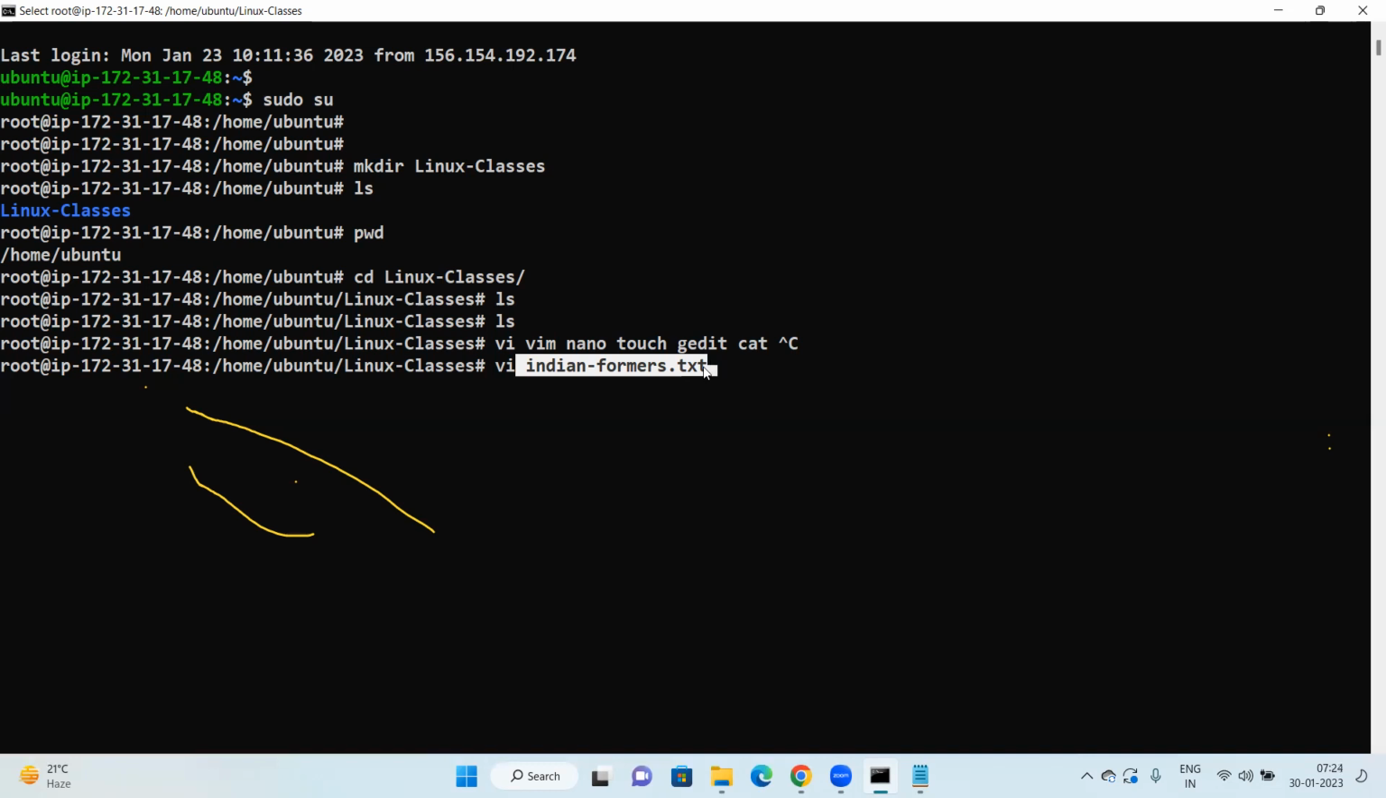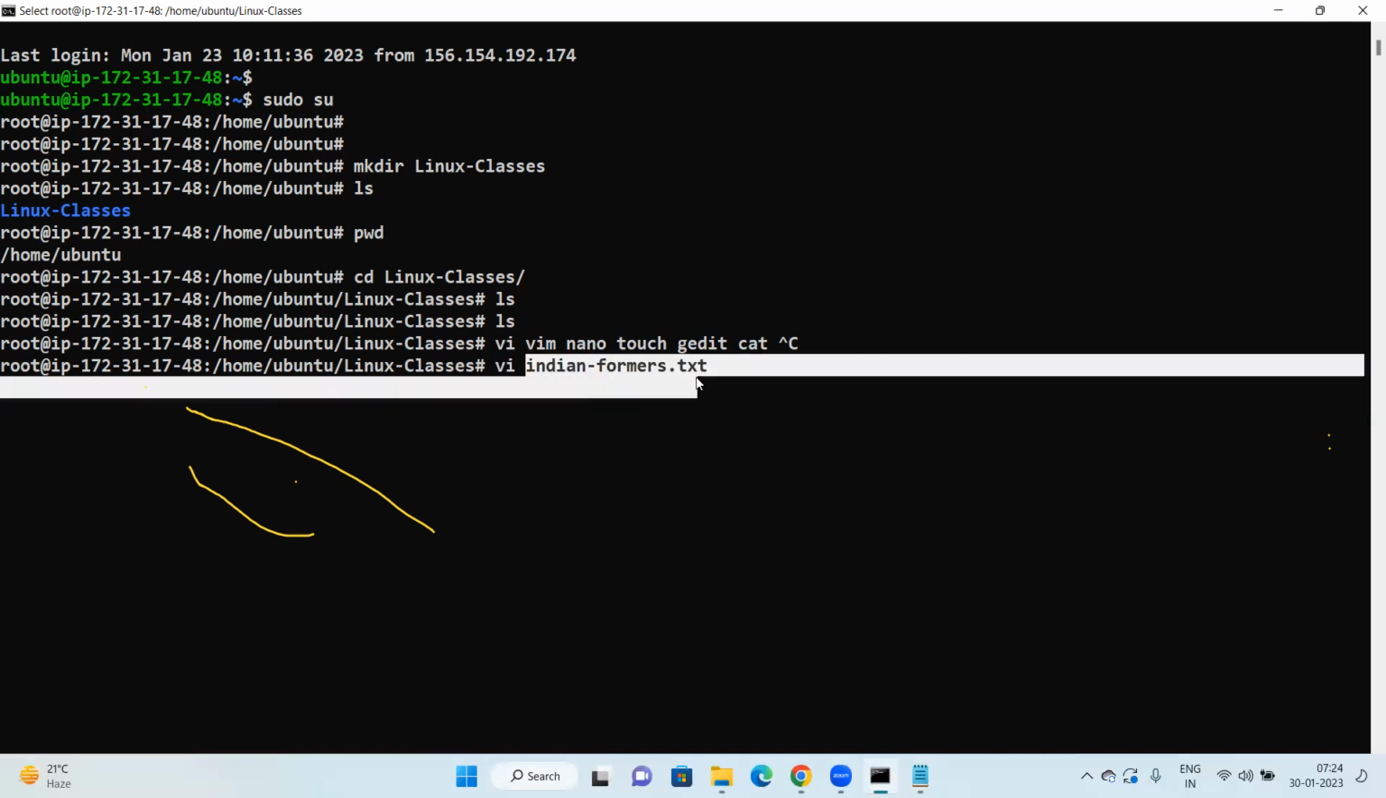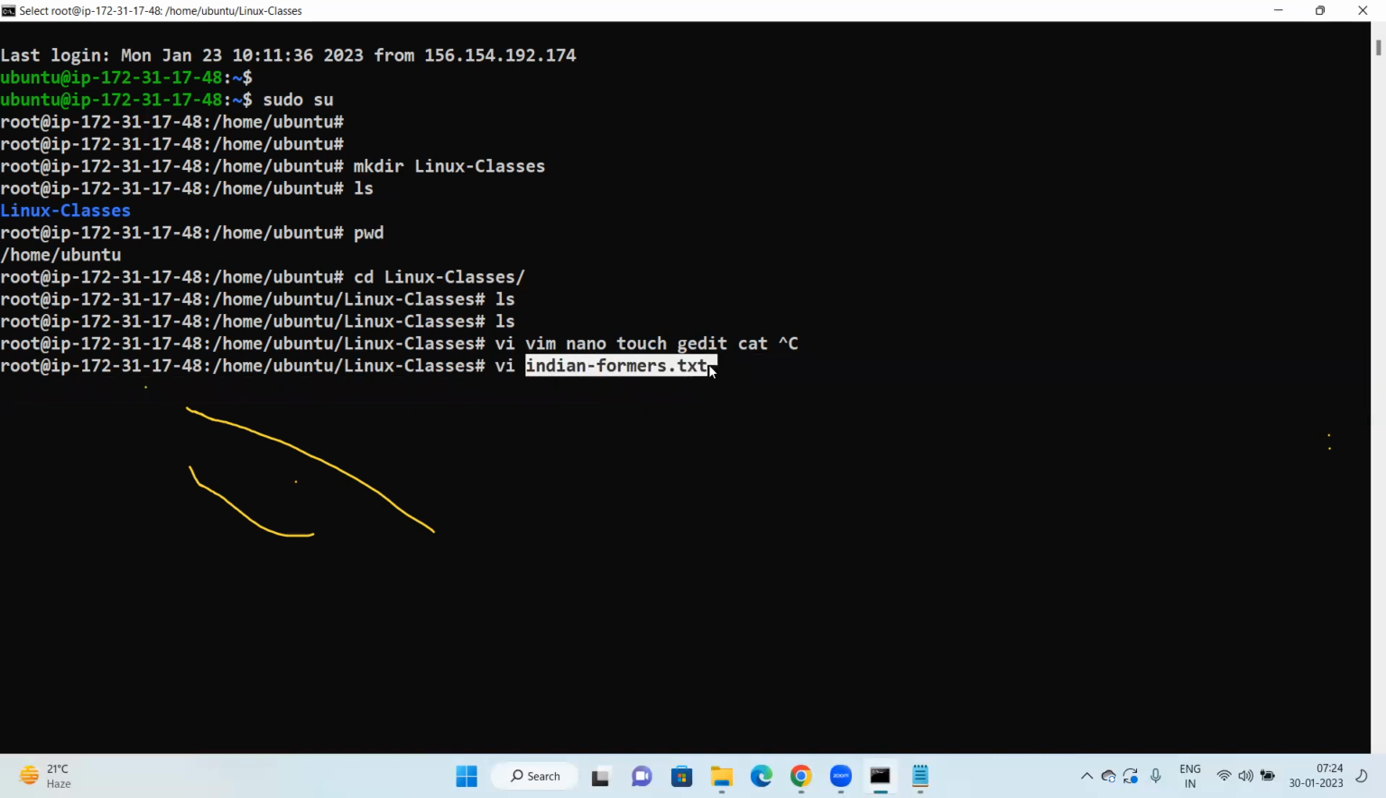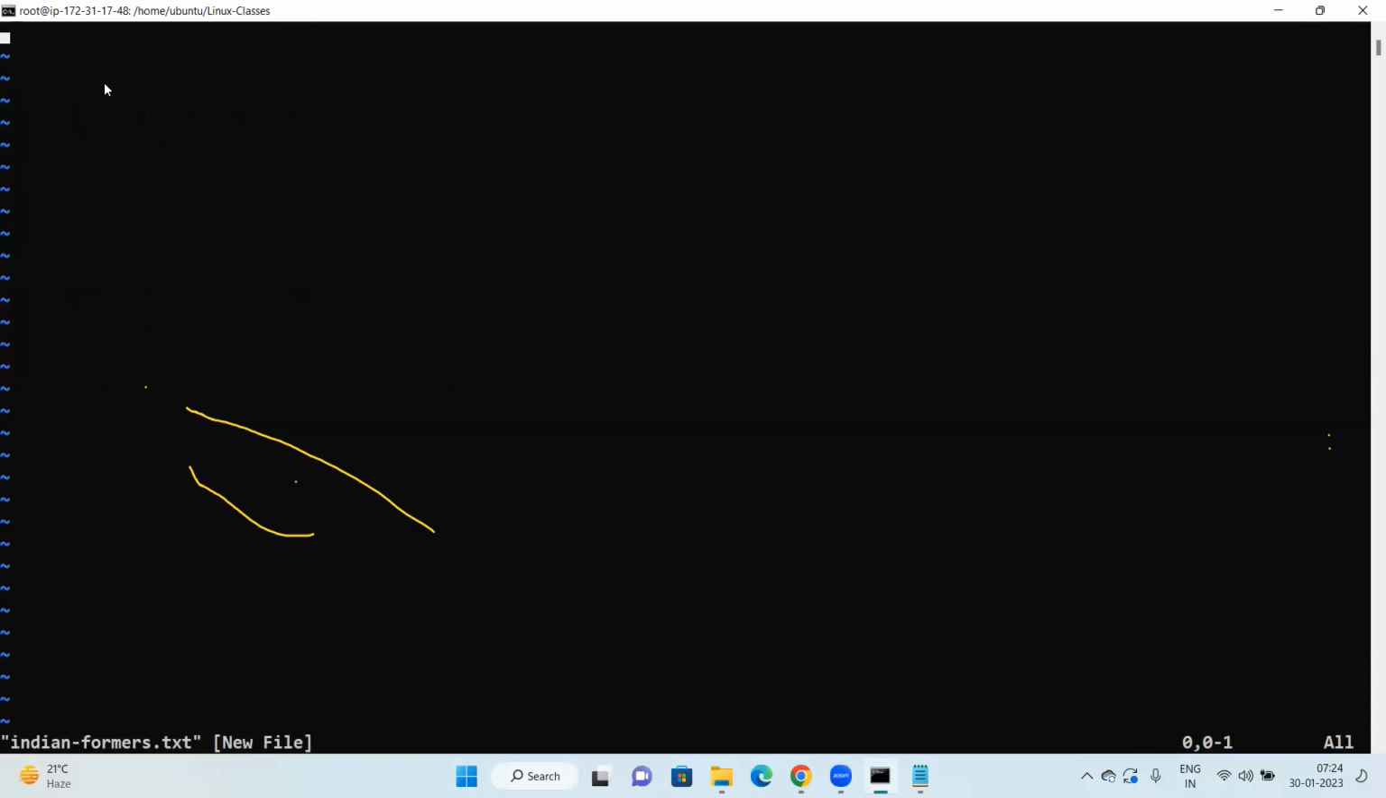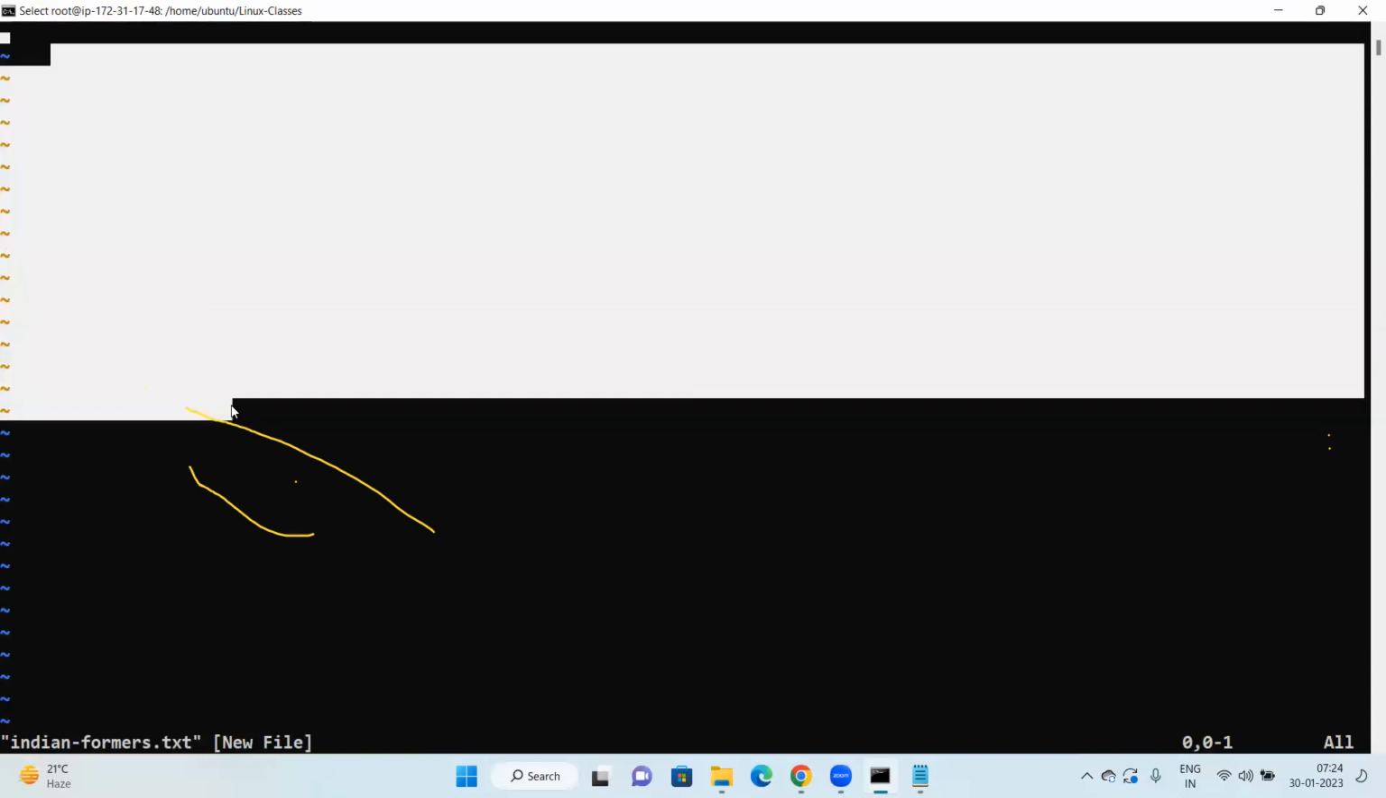So it depends on requirements. But the main objective is that with the help of vi, I'm going to create one file. Here we can give any naming convention, depending on your project requirements: maybe .pdf, .sh, .py, or .json file. Now press enter. See, this is a new file, right? Nothing is there, everything is empty.